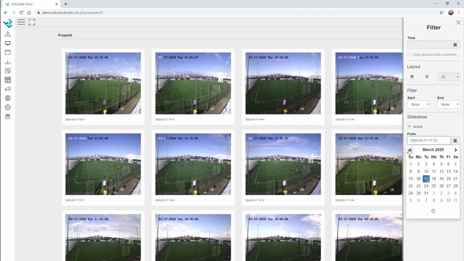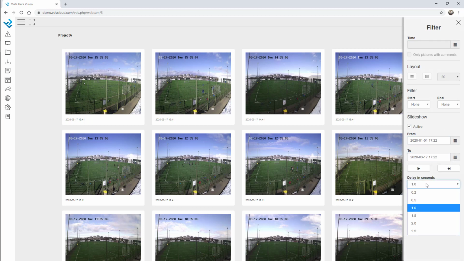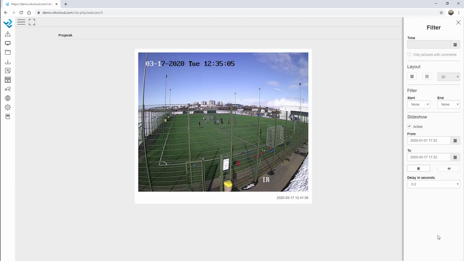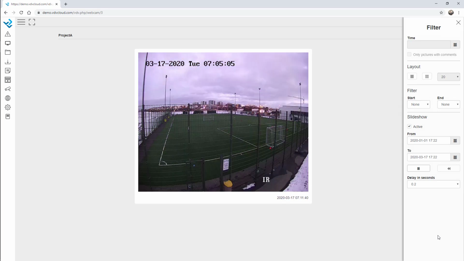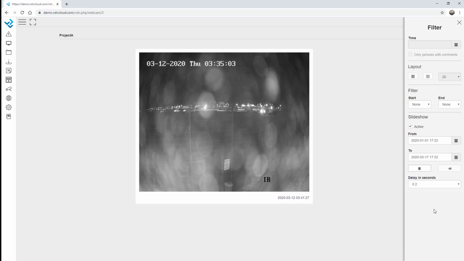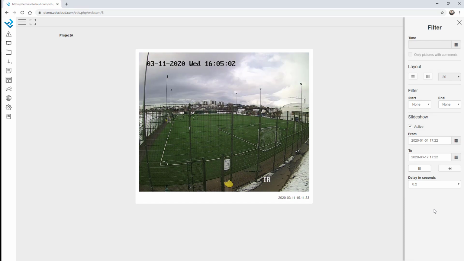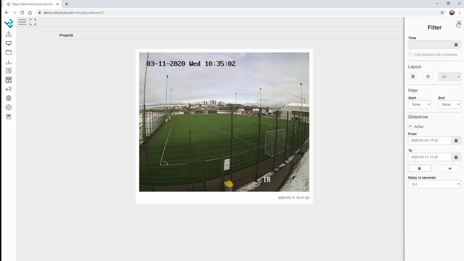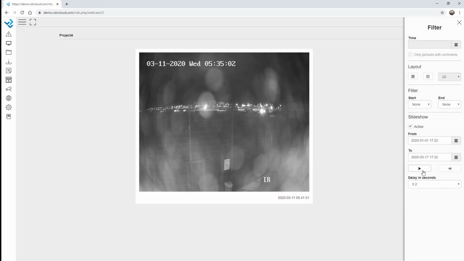So I'm going to select here January 1st until today. And then I'm going to change the delay to 0.2 seconds, which is the delay between pictures. I will click play. Vista Data Vision will grab all of the pictures and then play them all. So this is a great way to visualize the whole project, getting live feedback from the site. I'm going to pause this real quickly.